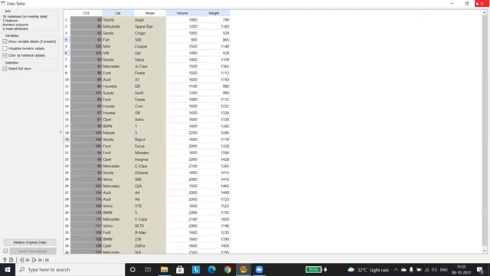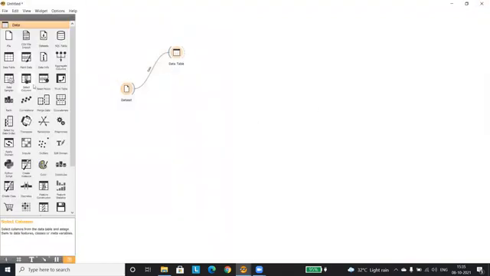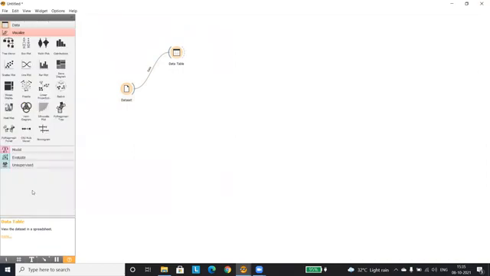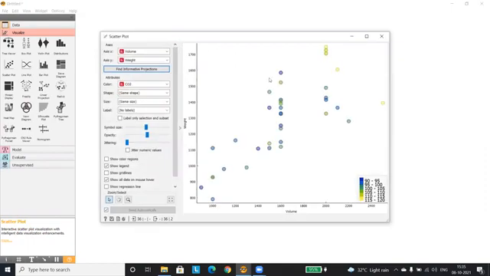Now let us scatter plot the data. To visualize the data using a scatter plot, go to the Visualize section, click on Scatter Plot and add it to the Orange Canvas. Now connect the scatter plot with the dataset. Now double click the scatter plot. As you can see, this is the dataset scatter plot.